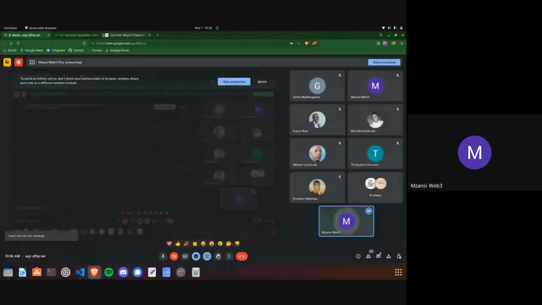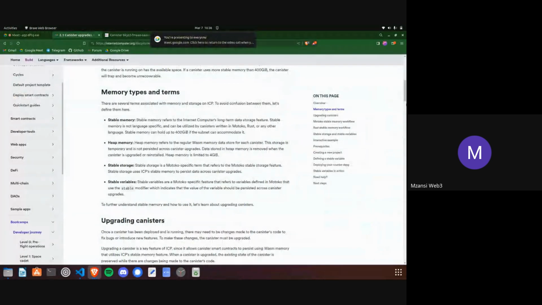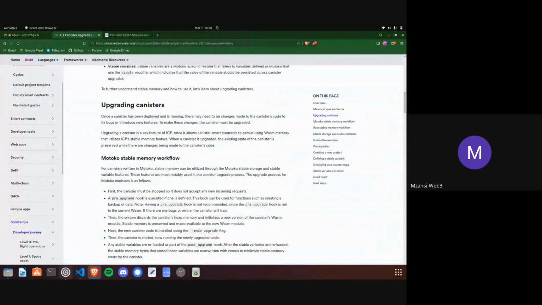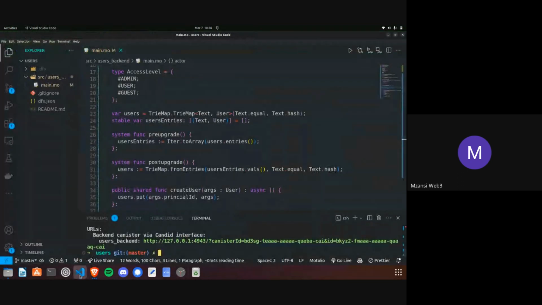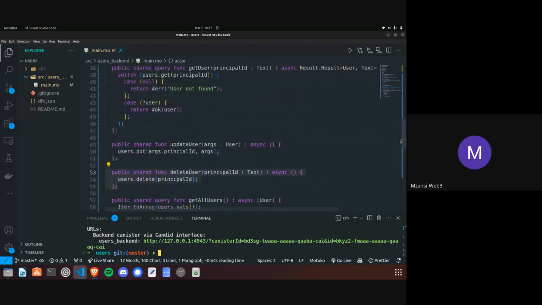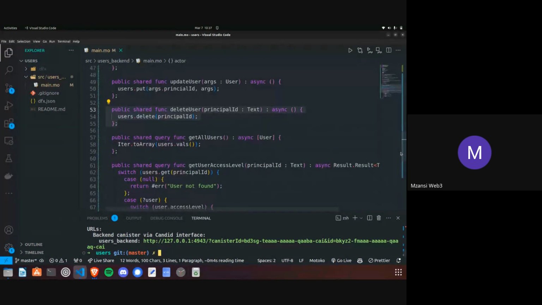All right, so another aspect I'd like to touch on, which you will find in your homeworks as well, is intercanister calling, right? So let's say we want to create another canister, call our canister here, like it's in another project, right?